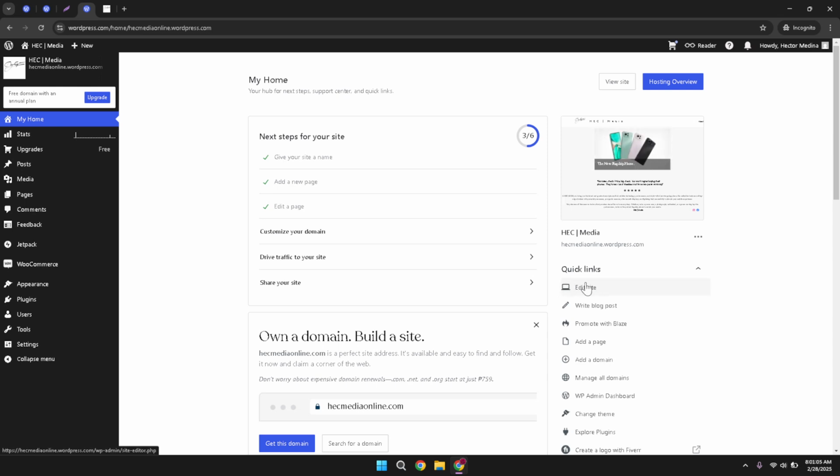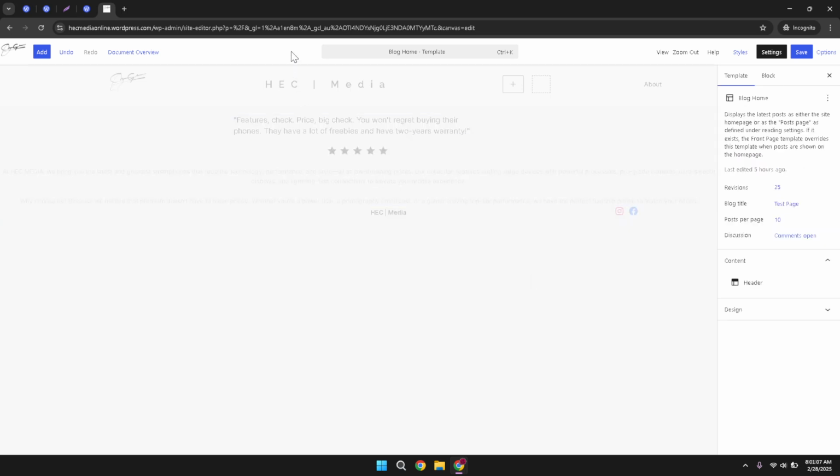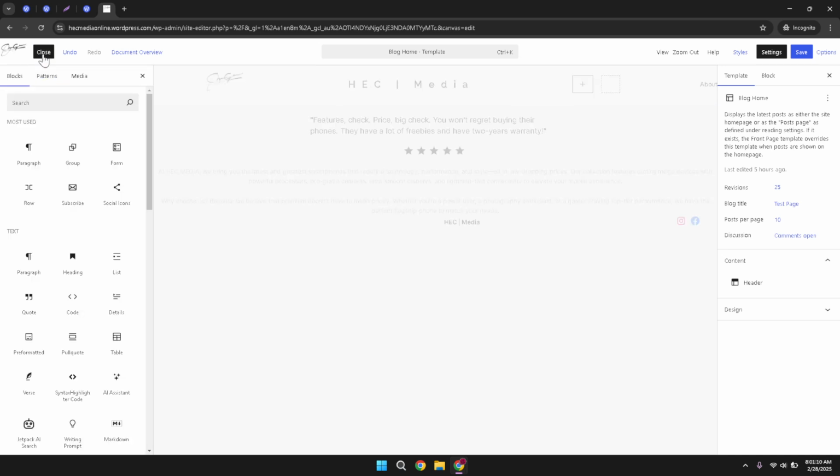With your editor open and ready, we want to add a new block. At the top left of your screen, you'll spot an Add button. This is where you can insert various types of blocks into your web pages, from text to media and everything in between. Click on Add and you'll see a search bar where you can discover all sorts of content blocks.